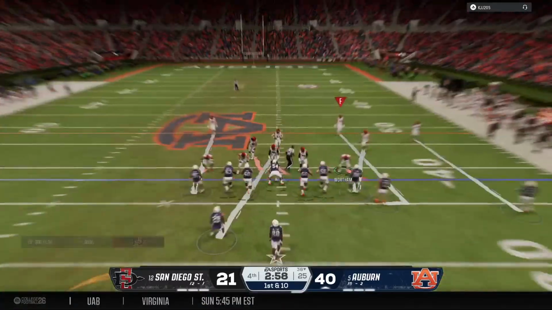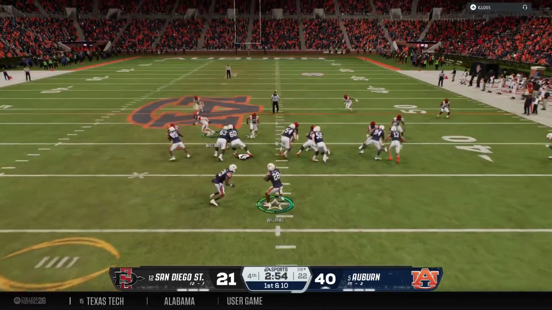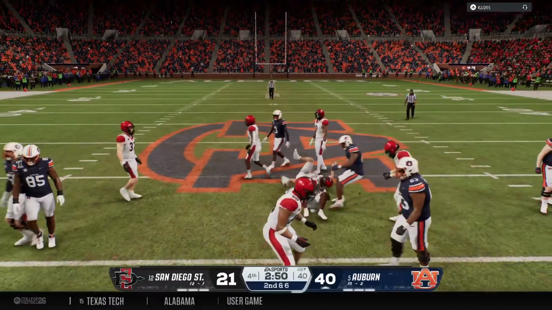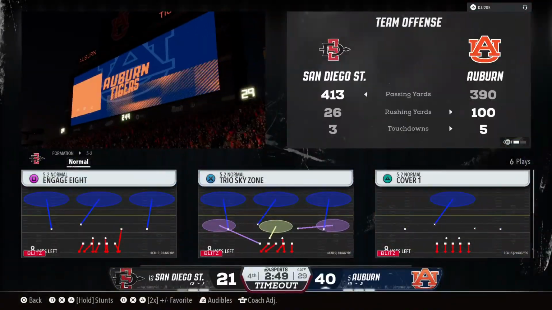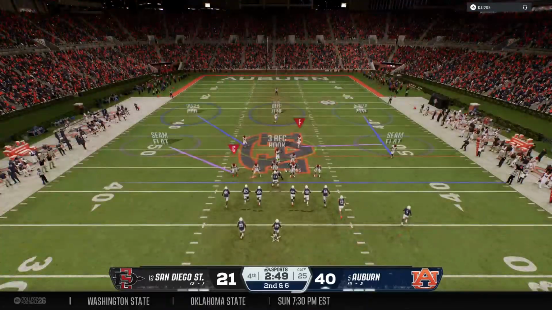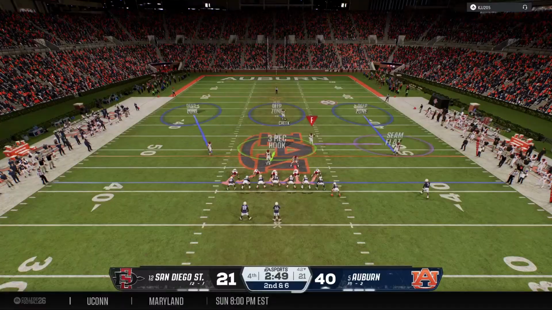And here's that wrinkle. The Wildcat formation, extra blocker in the game. Let's see what they call. Direct snap. The Wildcat look doesn't get much that time. Just a few on the play. And now it's the defense that calls timeout here, trying to get organized and preserve as much clock as possible.